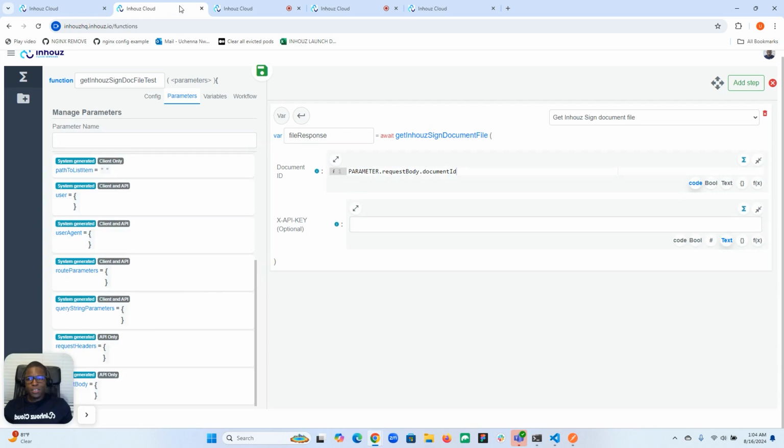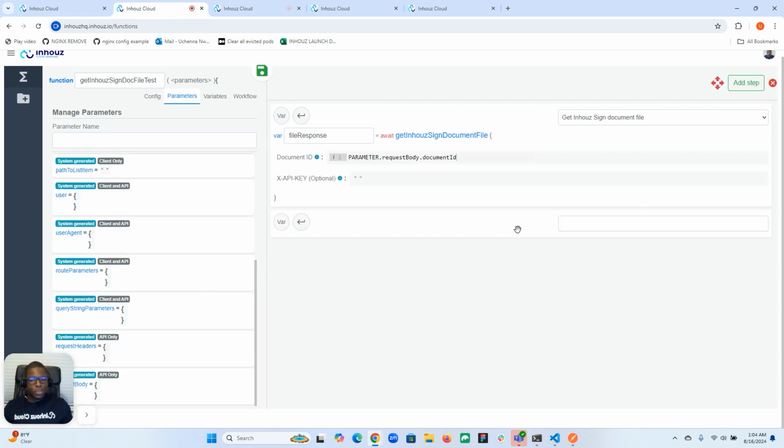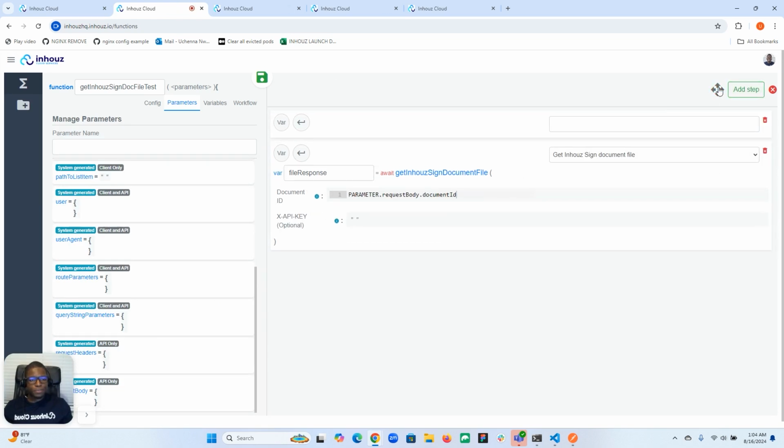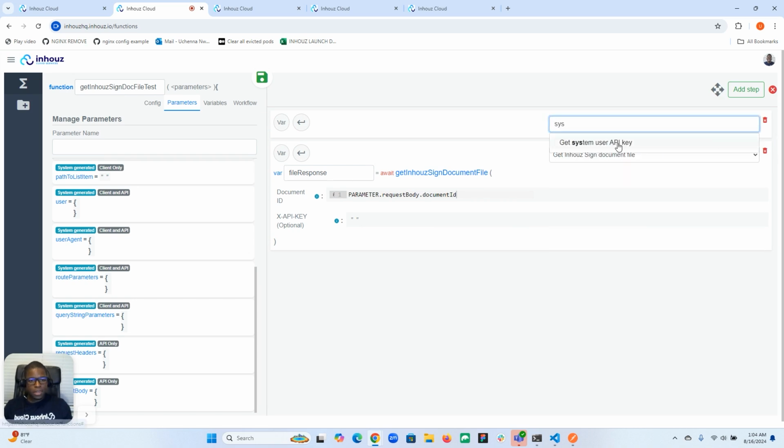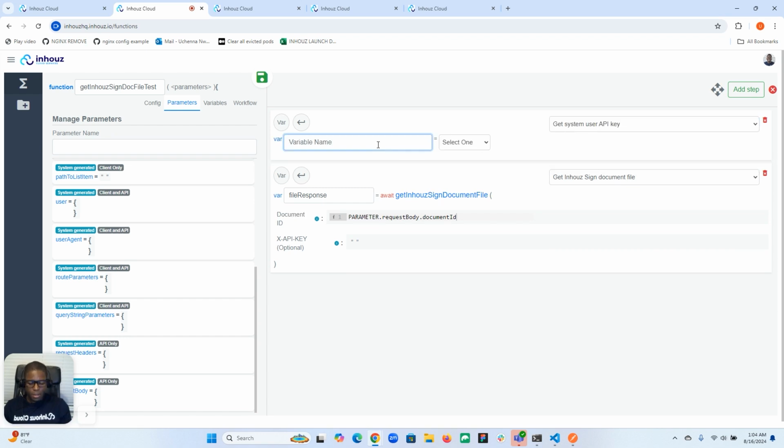So I'm going to go back into my function, add another step, rearrange my steps, and then type in system, and have it pop up, get system user API key. I'm going to call this API underscore key, and select Danny Joe.